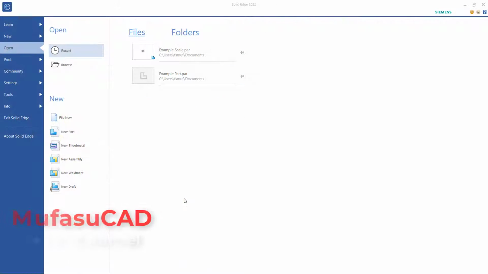Hello everyone, welcome back with Solid Edge basic tutorials: how to extrude text. Okay, here I will create a new part.